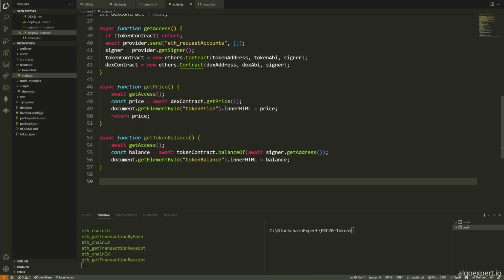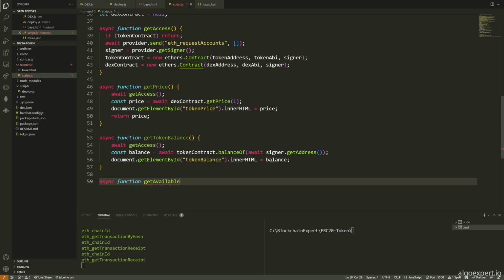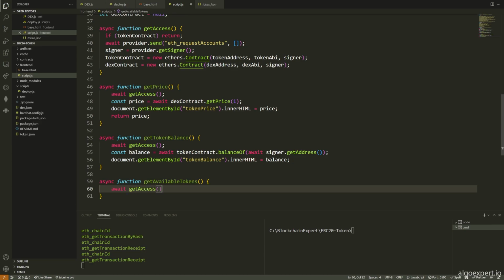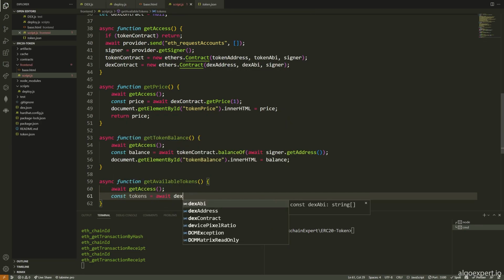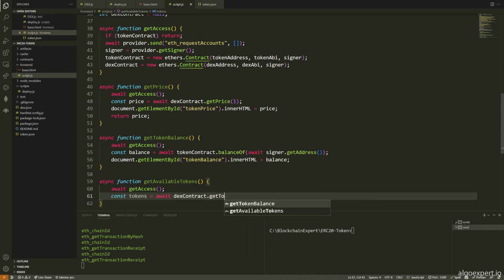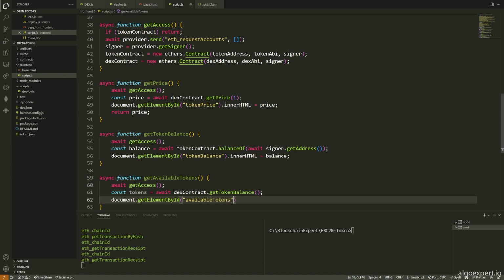Okay, next we want to get the available tokens. So I'm going to say async function getAvailableTokens. And then inside of here, again, we're going to await getAccess. You can see this is pretty redundant. We're going to say const tokens is equal to await the DEX contract.getTokenBalance. We also could use the token contract, but I'll just use this one instead. I'm going to say document.getElementById, and this will be our available tokens, dot innerHTML is equal to our tokens.